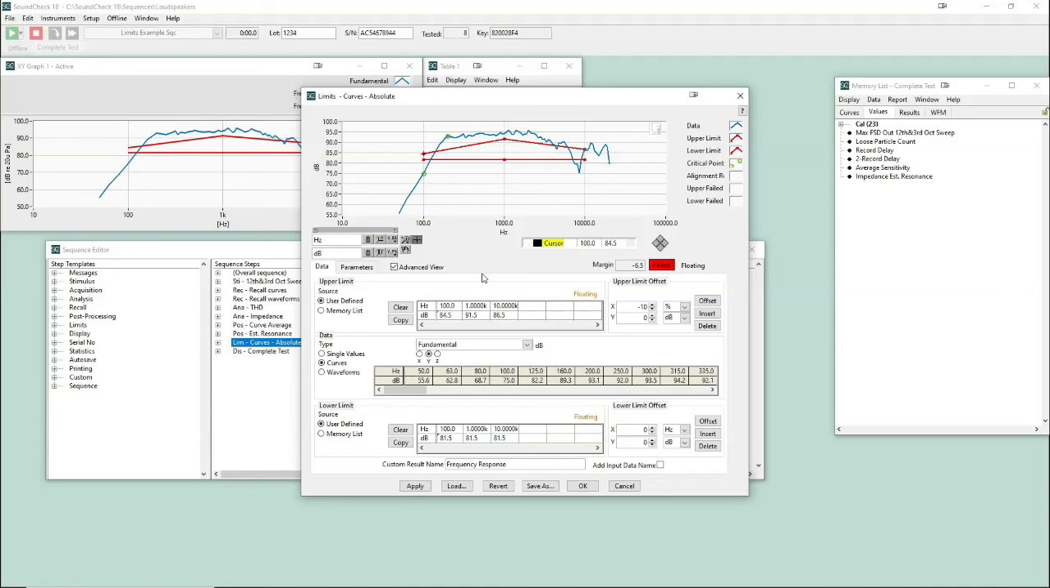This setting would be used if you cared about the shape of your frequency response, but weren't trying to set limits on the absolute level.